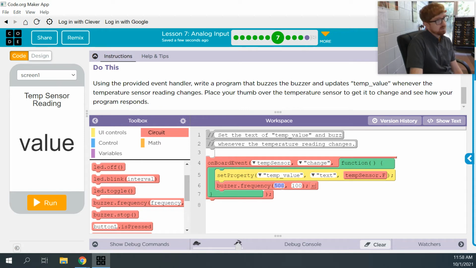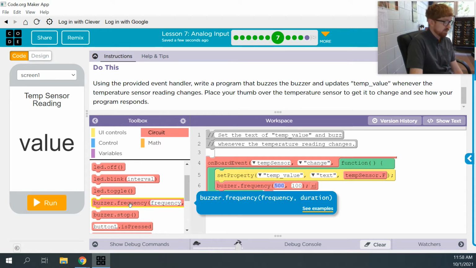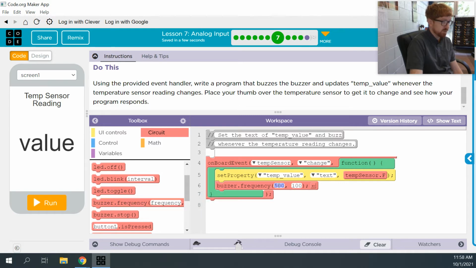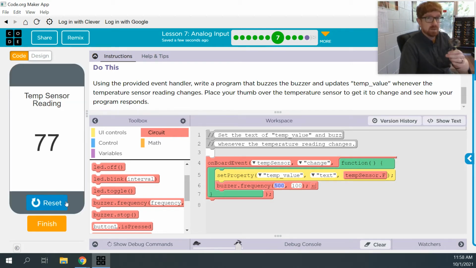Again, what was it? The first part is frequency. The second part is duration. So the duration will be short. Frequency about 500, I think, is around medium. Okay, so let's run it. Oh yeah, you hear that. So every time the temperature is changing, even by small amounts, we're getting that buzz sound.